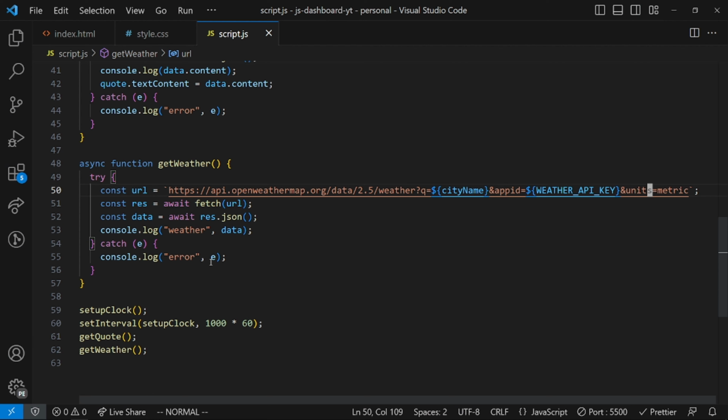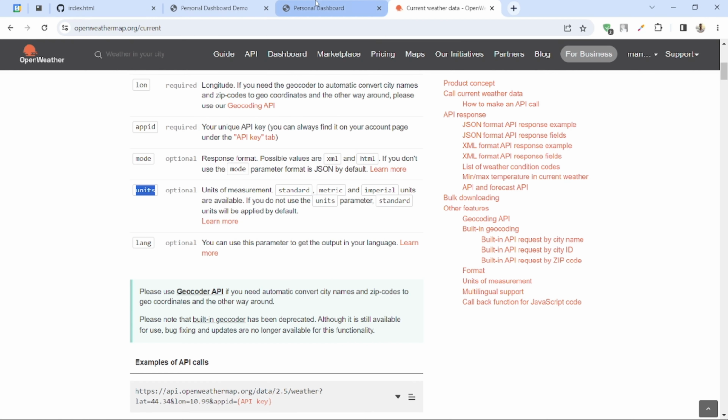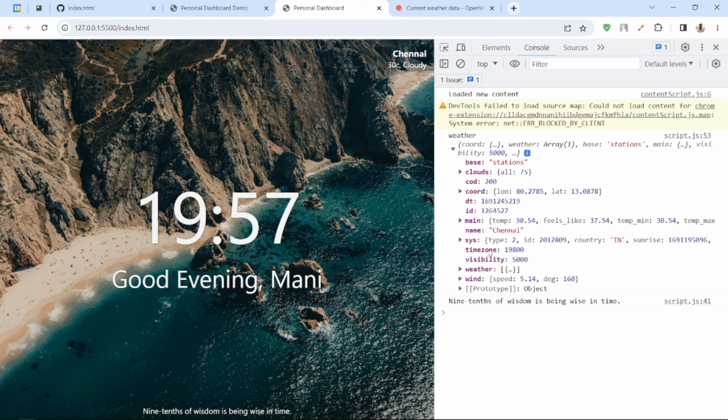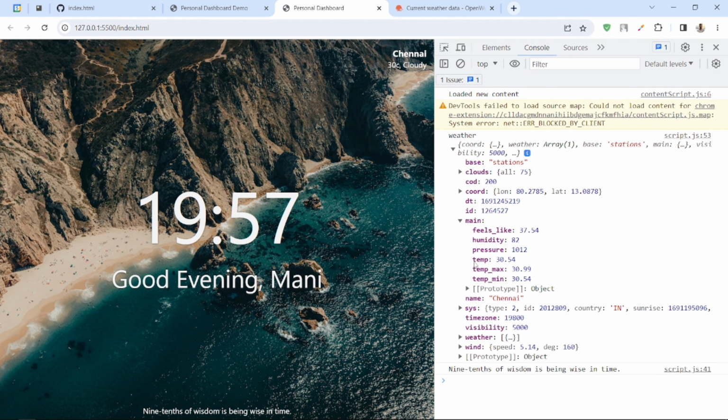Okay, so we can save that, and then go back to our website and hit refresh. We can see the console output being printed right here. Inside that there are a lot of parameters, but we only need the temperature as well as the description of that weather, whether it is cloudy or hot or rainy or whatever. Inside the main property, we can see there is a temperature property, so we can grab that.